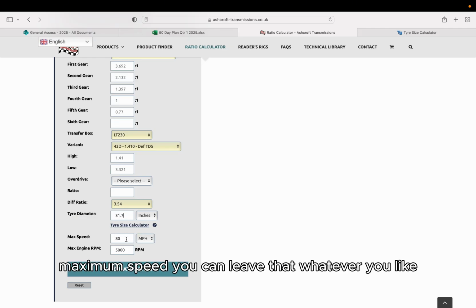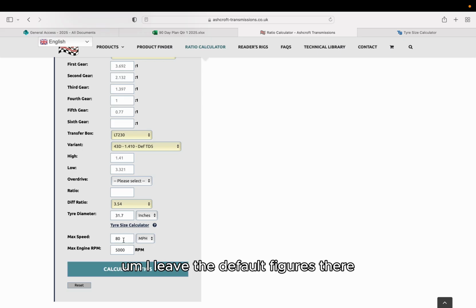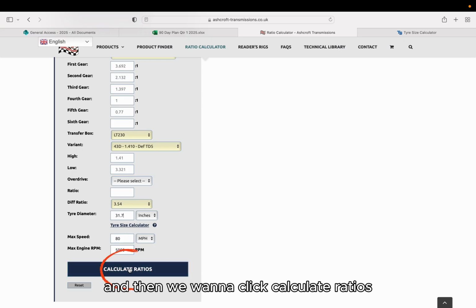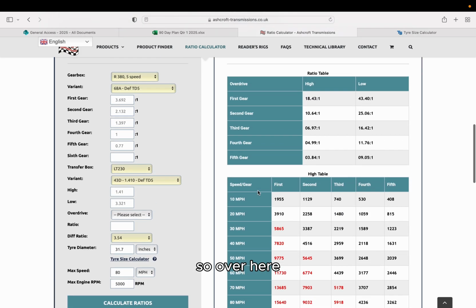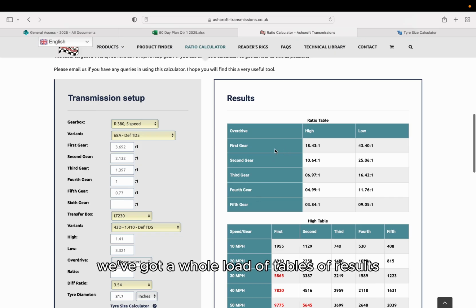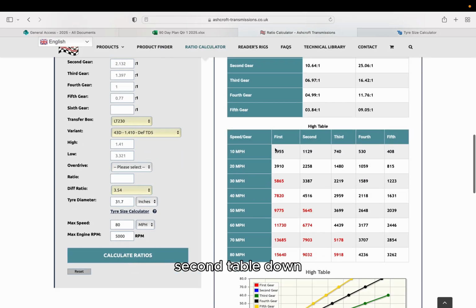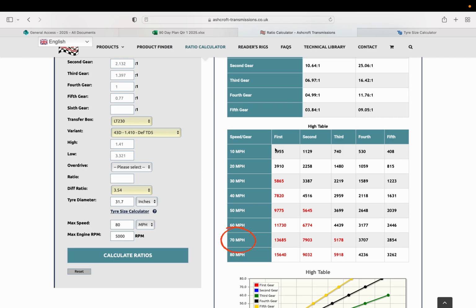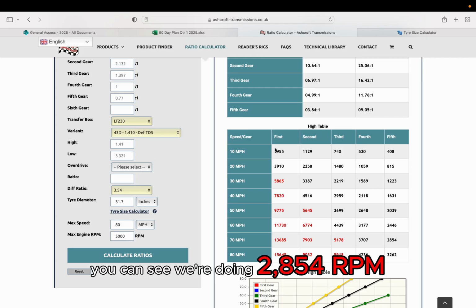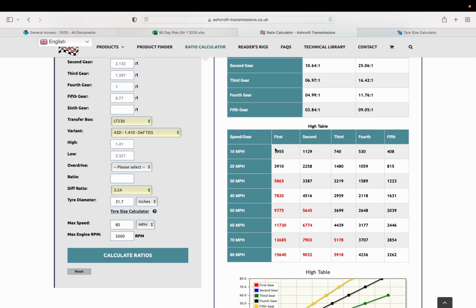Maximum speed, you can leave that whatever you like. I leave it at the default figures there. Then we want to click calculate ratios. Over here, we've got a whole load of tables of results. The only one we're really interested in is the second table down. I always take a datum of 70 miles per hour, and at 70 miles per hour in fifth gear, you can see we're doing 2,854 RPM. So that's basically how you would use this.